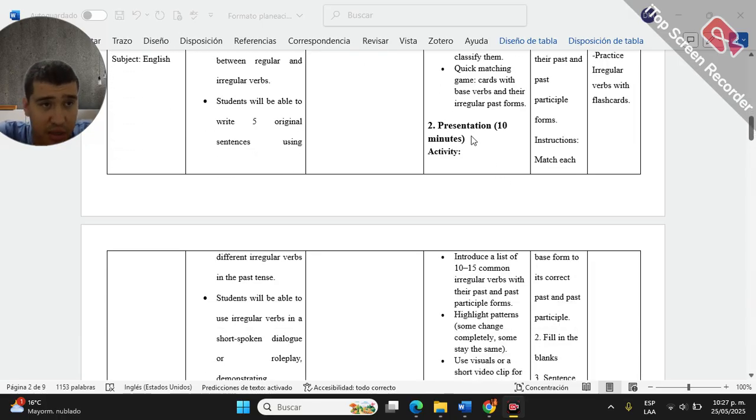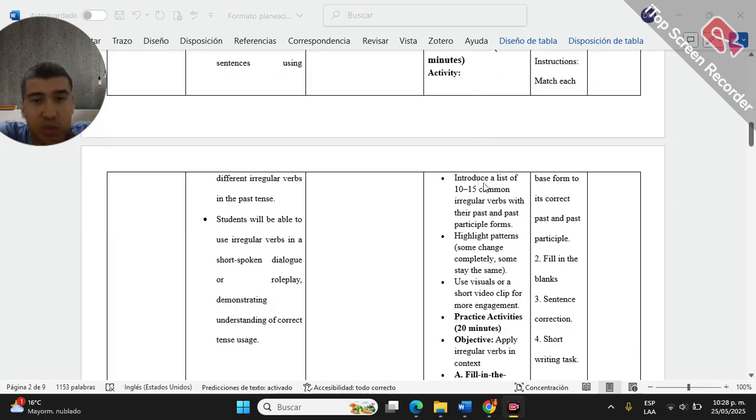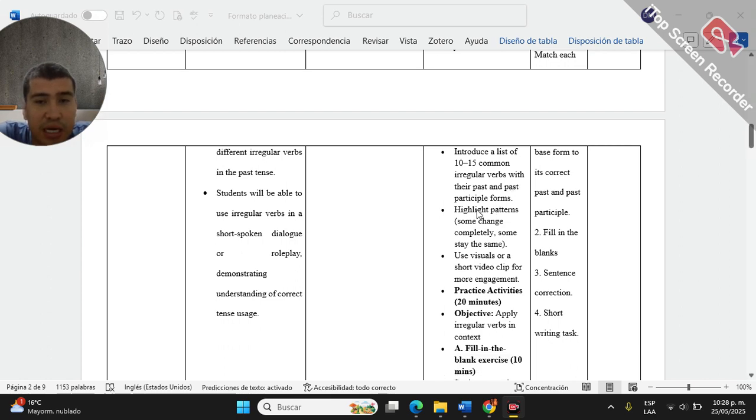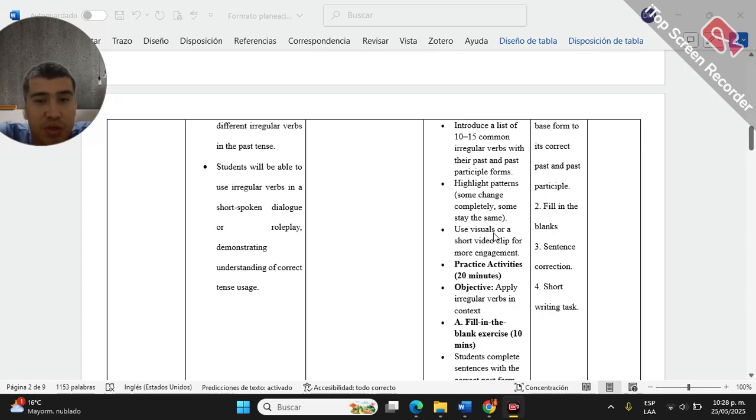Activity number two is the presentation, for 10 minutes. We introduce a list of 10 to 15 common irregular verbs with their past and past participle forms. We highlight patterns, such as some change completely and some stay the same. We use a visual or a short video clip for more engagement.